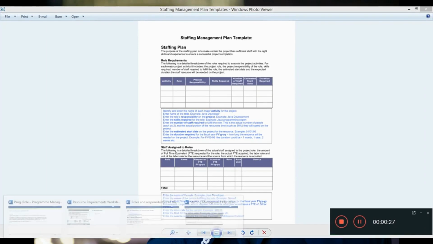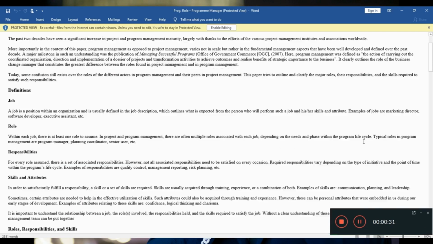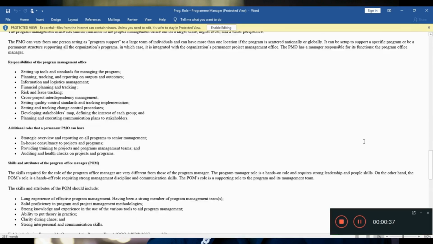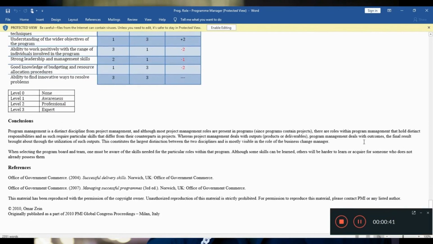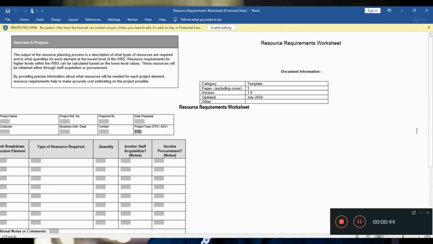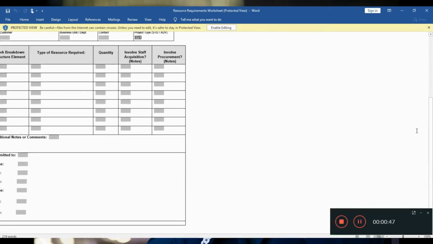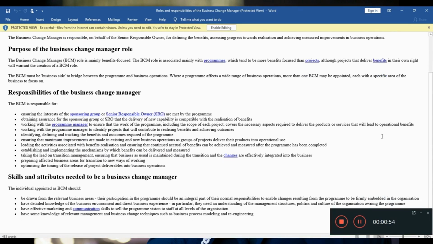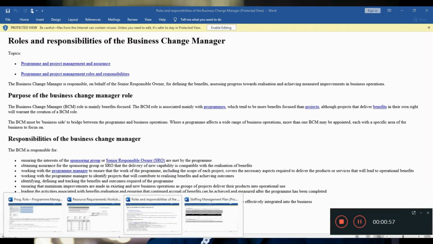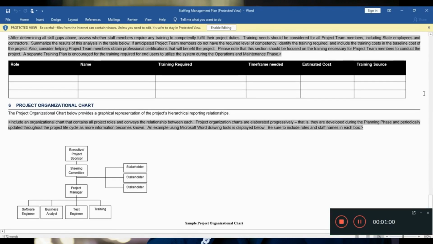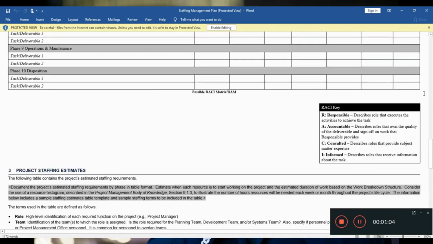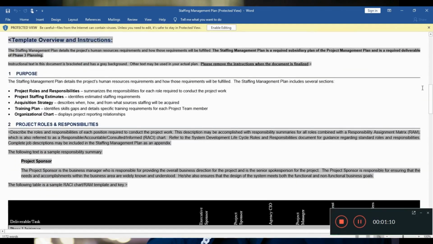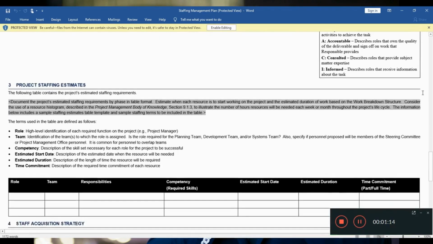The staffing management plan details the project's human resources requirements and how those requirements will be fulfilled. The staffing management plan includes several sections like project roles and responsibilities, which summarizes the responsibilities for each role required to conduct the project work; project staffing estimates, which identifies estimated staffing requirements; acquisition strategy, which describes when, how, and from what sources staffing will be acquired; training plan, which identifies skills gaps and details specific training requirements for each project team member; and organizational chart, which displays project reporting relationships.